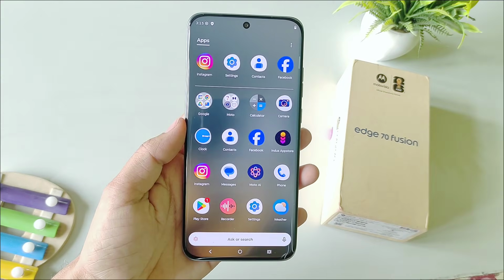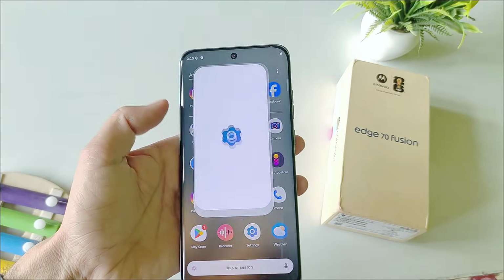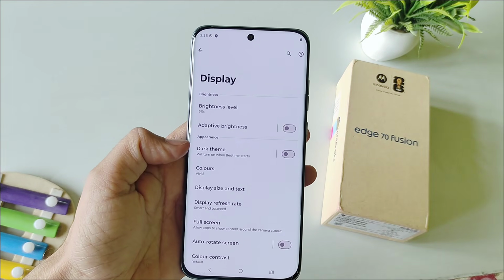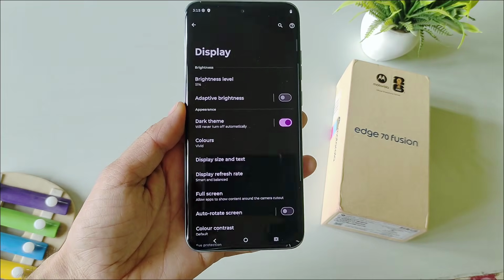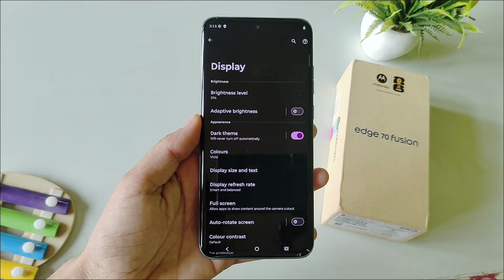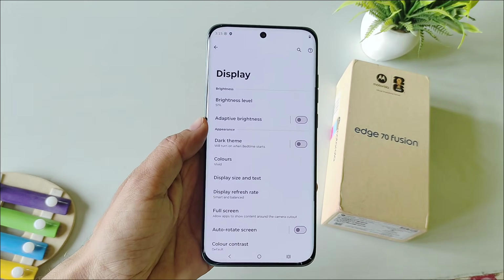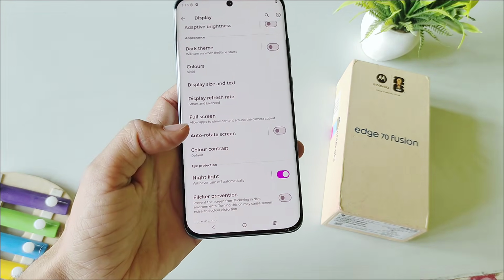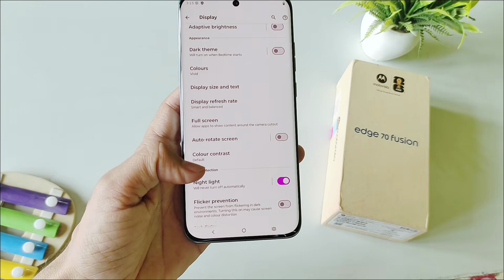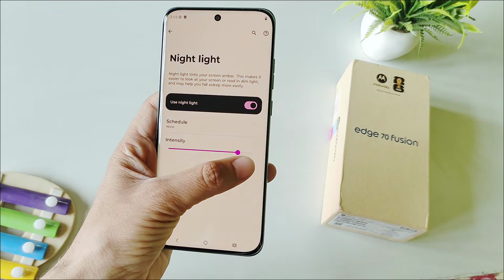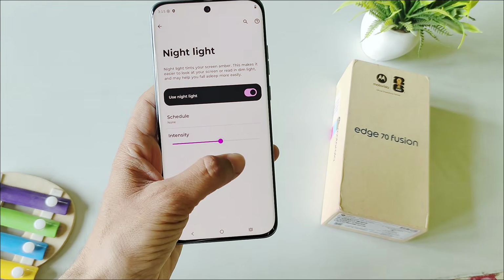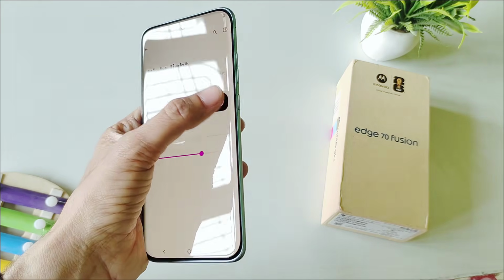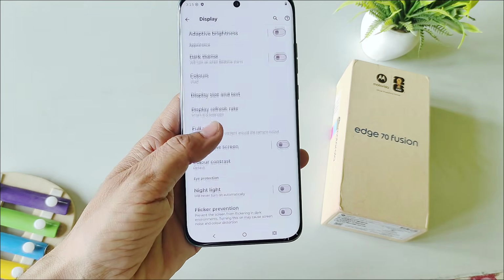If you use your phone at night a lot, then you can use the next two features. Open your settings, select display. The first one is dark theme. If you enable this, then it will turn all the white color into black color. This will decrease the pressure on your eyes. And the second one is this night light. If you enable this, then it will turn the screen a little bit warmer. As you can see, you can also increase the intensity from here, and you can also schedule this as per your bedtime.